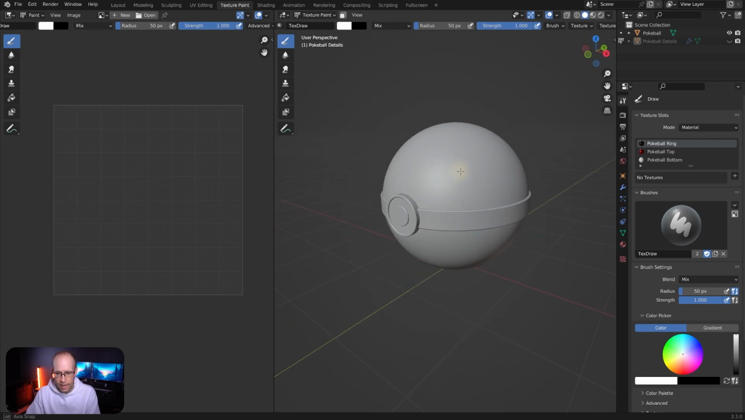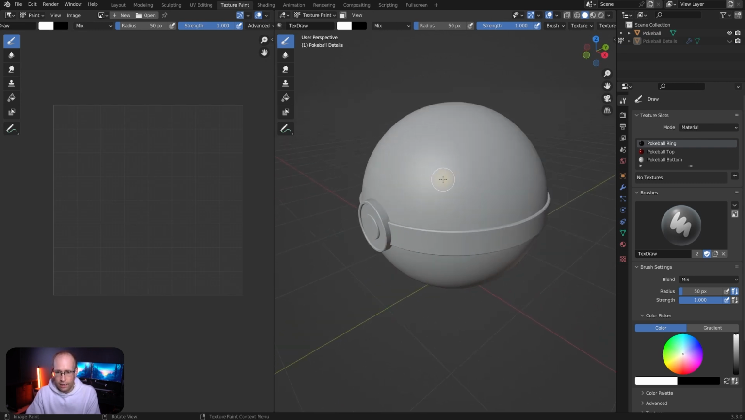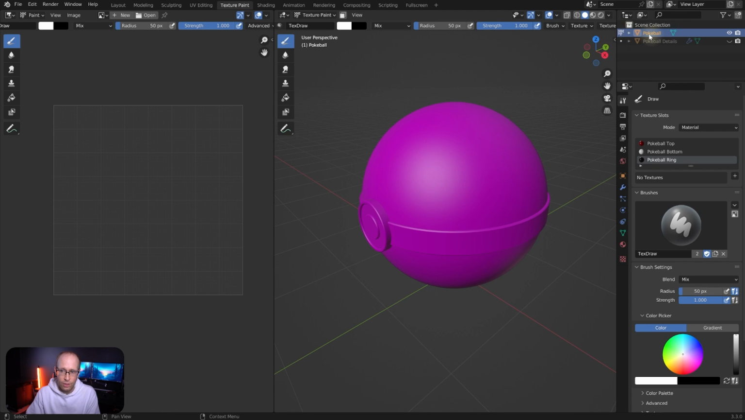Over on the right hand side, everything is gray at the moment, and I also noticed that in the outliner, can you see how this little paintbrush icon is actually on my Pokeball details, which is hidden? You want to make sure that you actually click on this little dot next to the item you want to paint. We want to paint the Pokeball because the Pokeball details is hidden. So make sure that that brush is actually active on the object that you want to paint on.